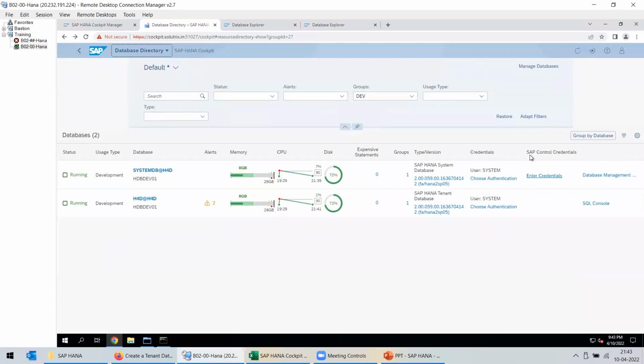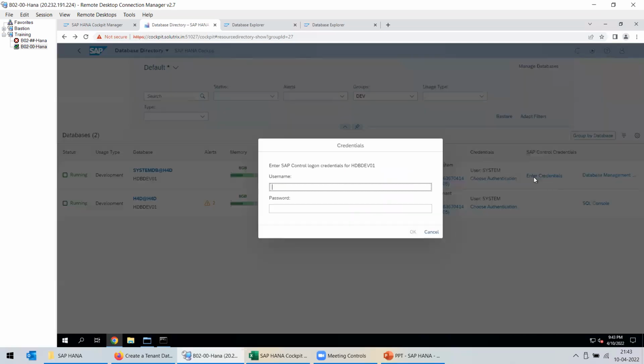Okay, from here, if you see over here, SAP control credentials. It is asking you the SAP control credentials for the system DB. So click over here, enter credentials. Here you have to enter the credentials: H4DADM and the password. And okay.